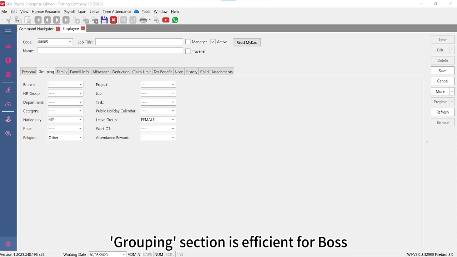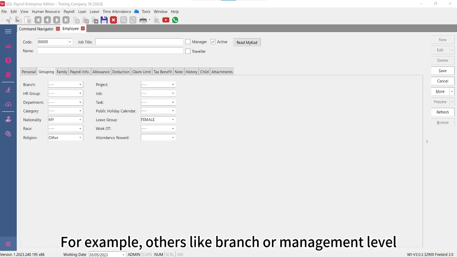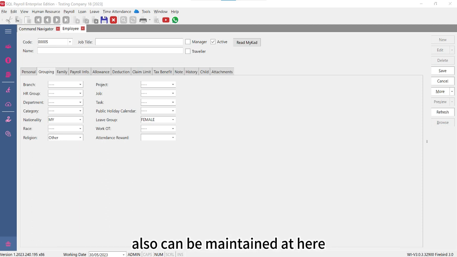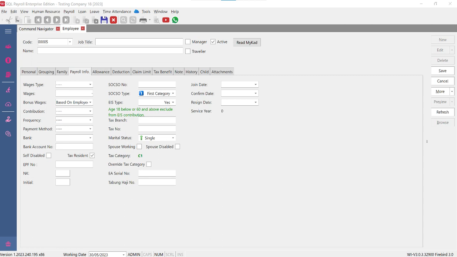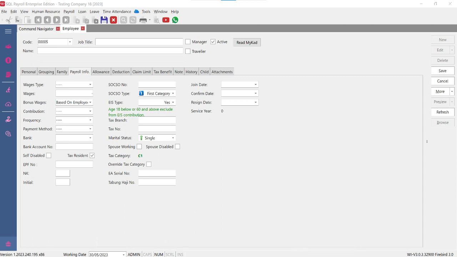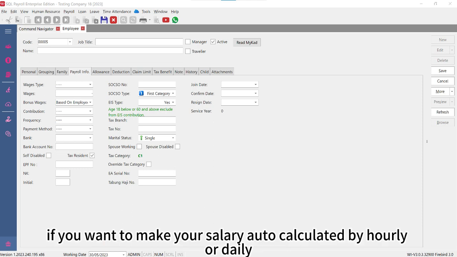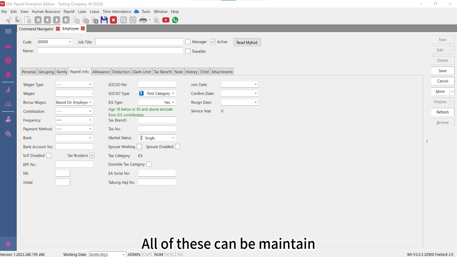Grouping section is efficient for the boss to categorize the department of employees. For example, others like branch or management level also can be maintained here. Here we go to the most important section, that is payroll info. For example, this wages type is to make the monthly calculation clear, in setting of monthly by usual. If you want to make your salary auto-calculated by hourly or daily, all of these can be maintained.